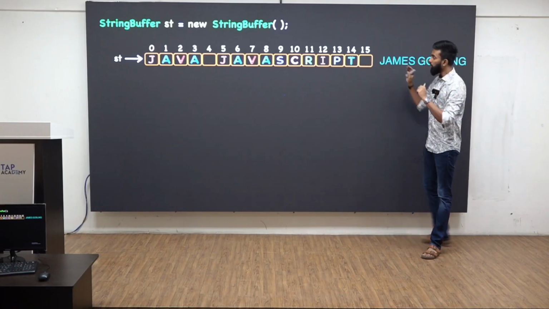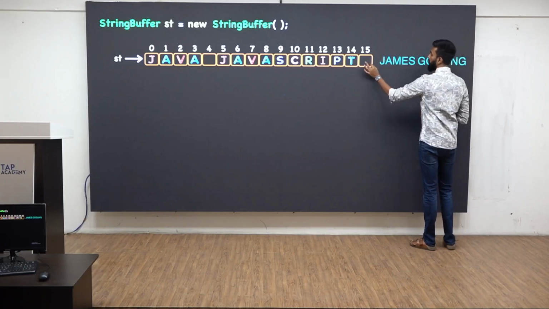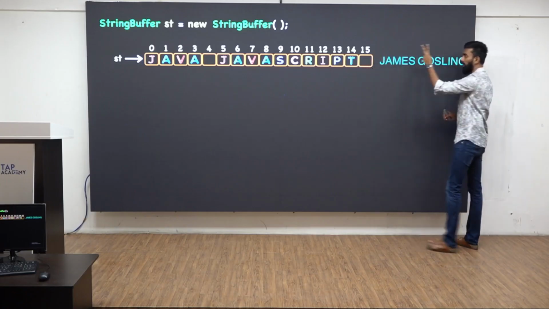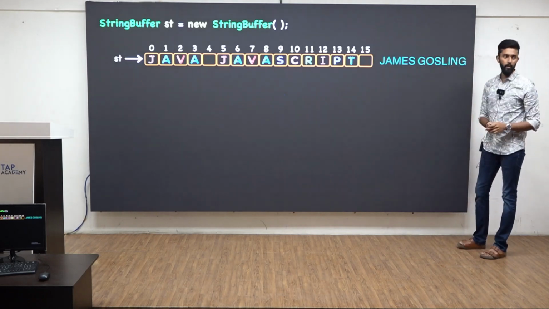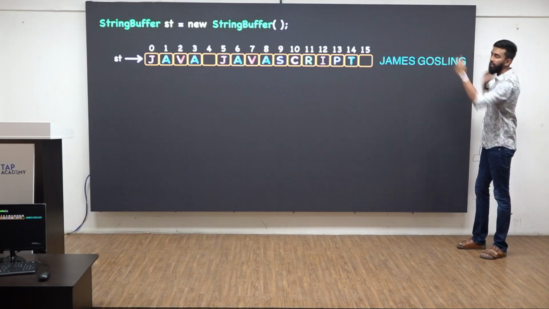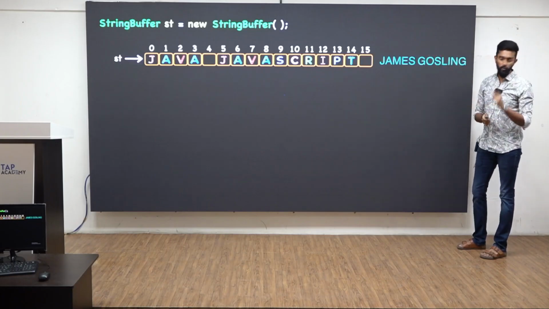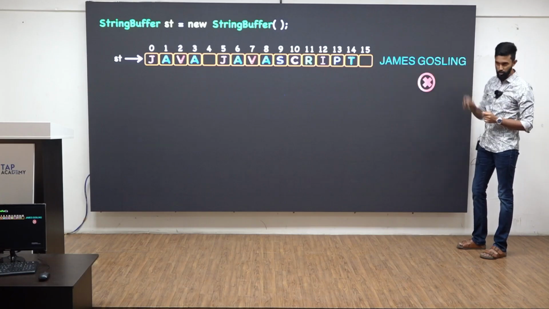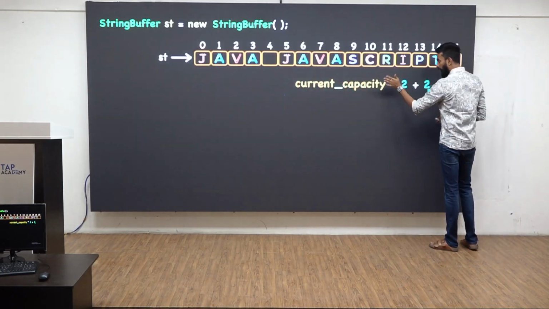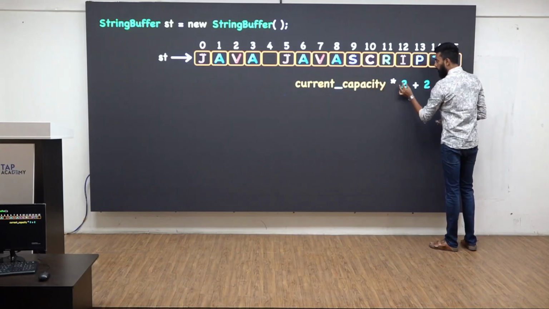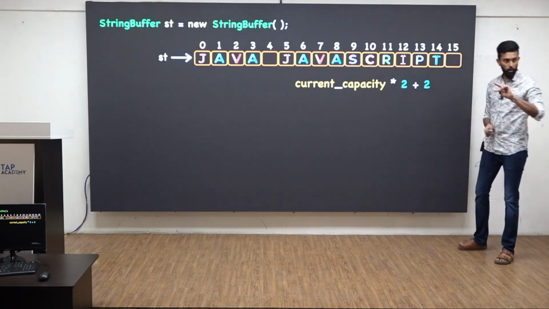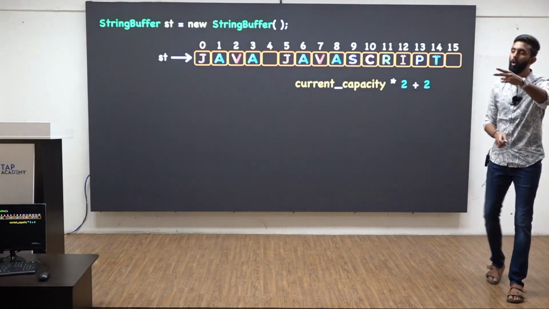You are wrong. Because mutable strings have been designed in such a way that their size will automatically increase. Clear? By how much is the question. How much will the capacity increase by? There is a formula. Formula is, please understand, the current capacity into 2 plus 2 will become the new capacity. So new capacity is current capacity into 2 plus 2.